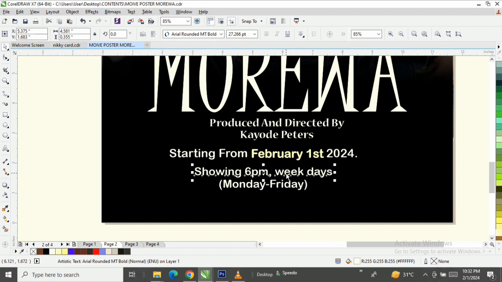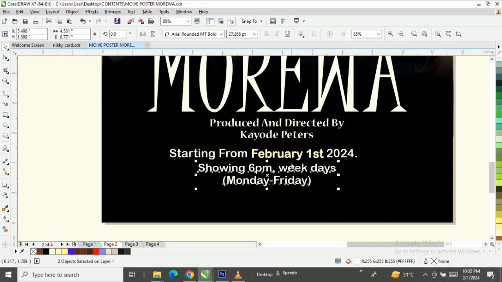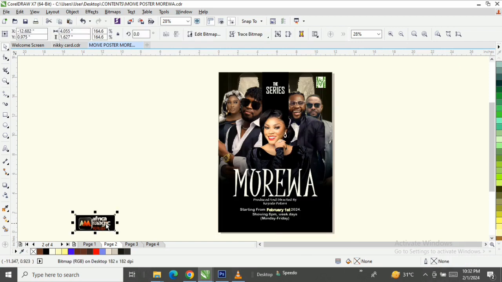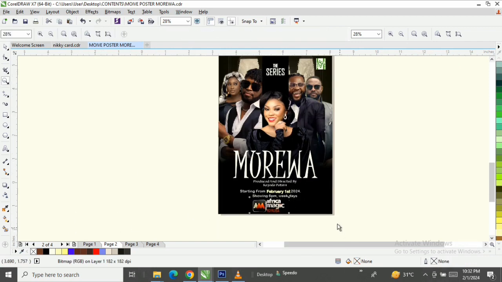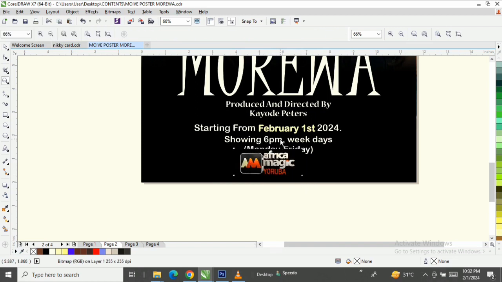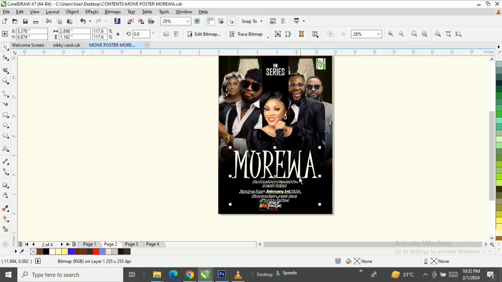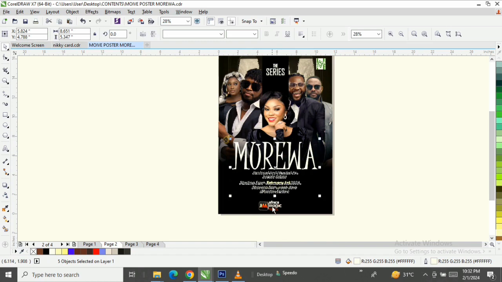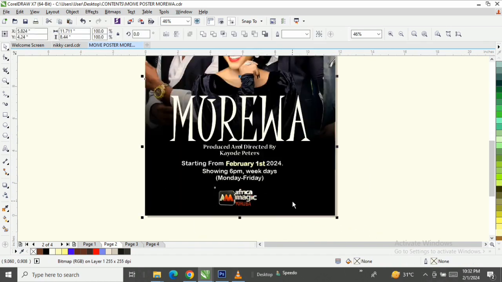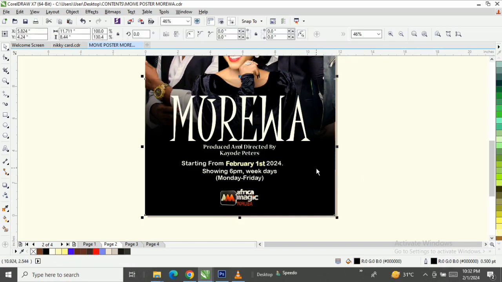And the last thing I'm going to be doing now is to pick the logo of the African Magic that is displaying the program. This is African Magic, guys. I pick the logo and centralize the logo below it here. I think I need to take this write-up up. The logo is too big. Let me take it up a bit. Can you see what we have, guys? So now I'm going to put the logo here and centralize it.